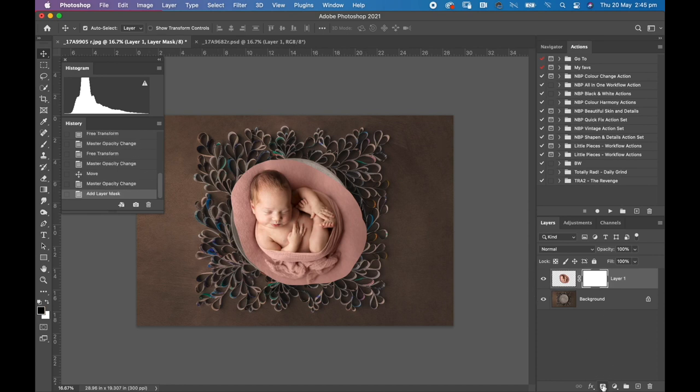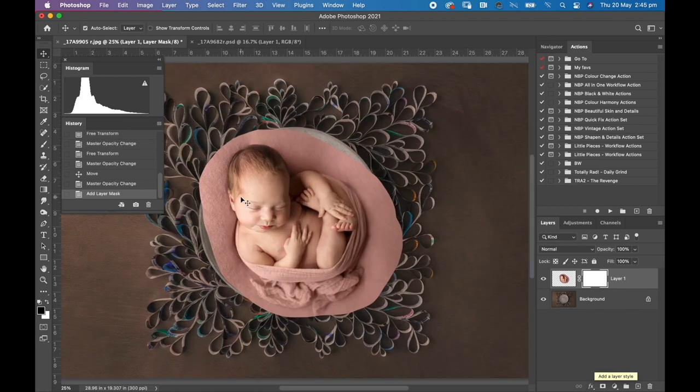You need to add a layer mask first. So this is where I'm going to grab a brush, and I'm going to bring that opacity of the brush up to 100% as I go around the outside here, and make sure it's a black brush as I remove that layer from the image.